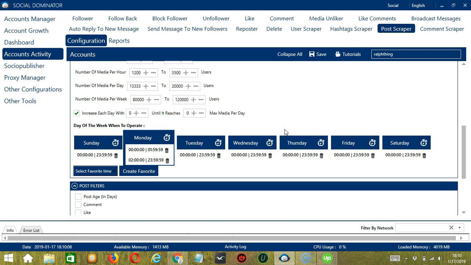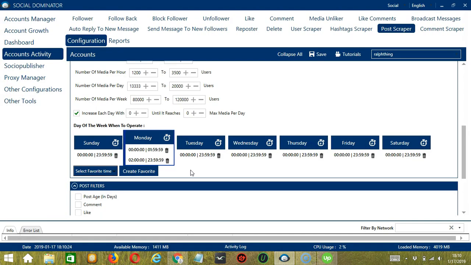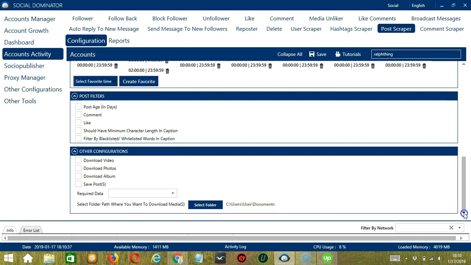You may save these time settings by clicking Create Favorite. Let's call it Post Scraper and click Save. We can then open it by clicking Select Favorite Time, Post Scraper. The next tool is Post Filters. This allows us to filter the posts we want to scrape on Instagram.